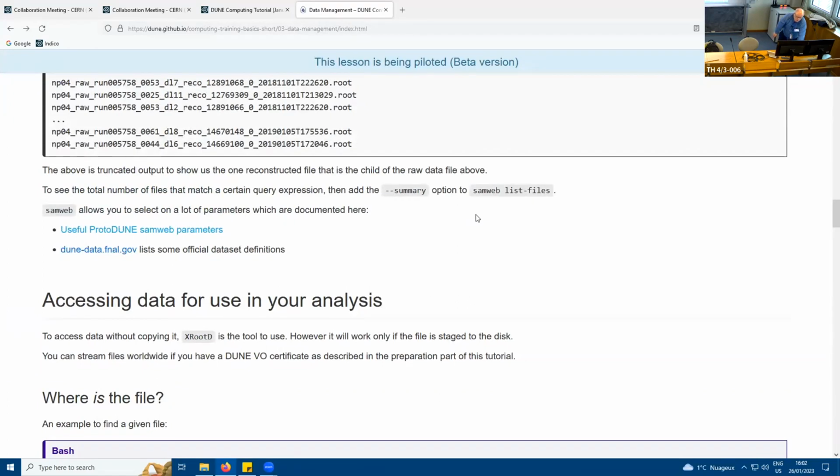Anyway, that article shows all the various parameters of protoDUNE. dune-data.fnal.gov lists some official dataset definitions, but it's not up to date right now. It will be in the next week or two.